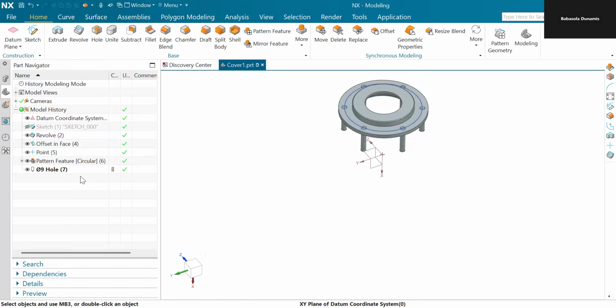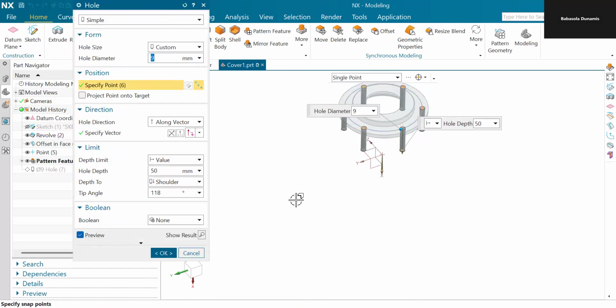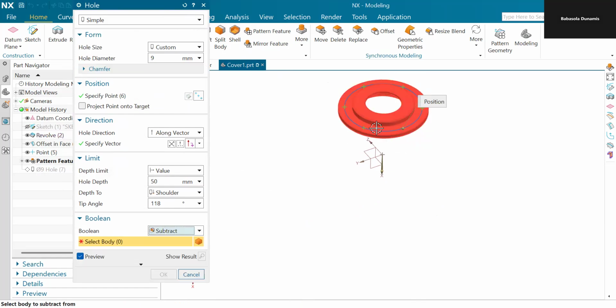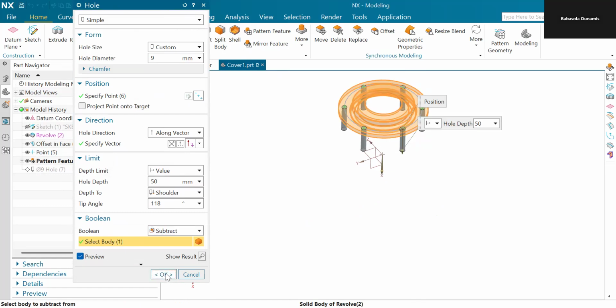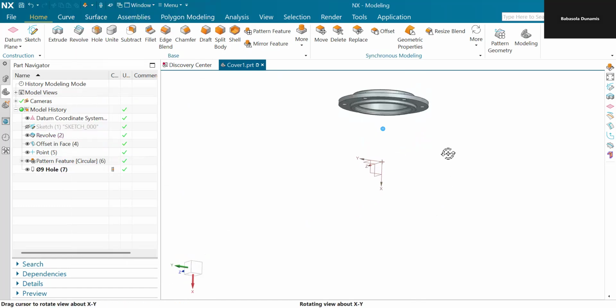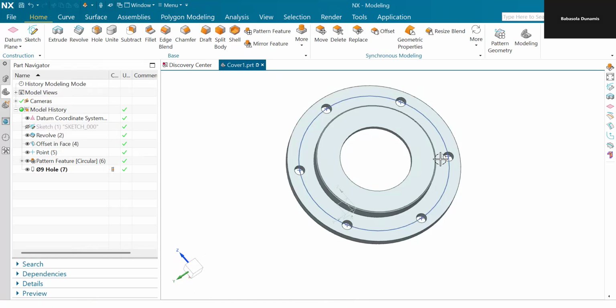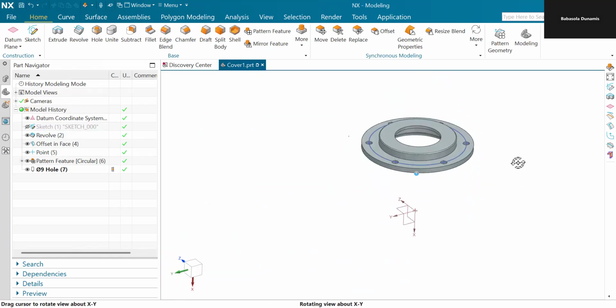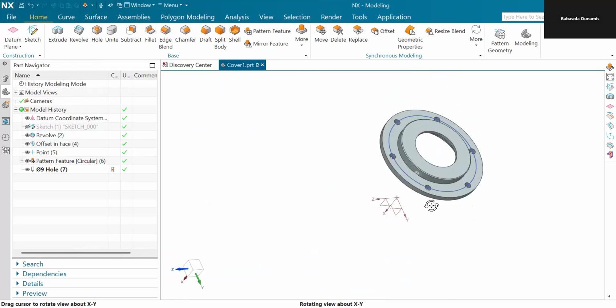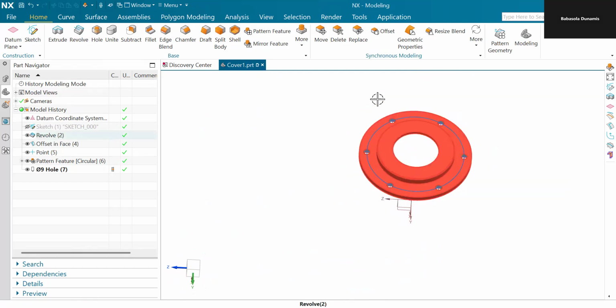Okay, because we didn't click to subtract, it generally produced the hole to be extended. So we can put to subtract here. Okay. So now we have made our hole. Hooray.